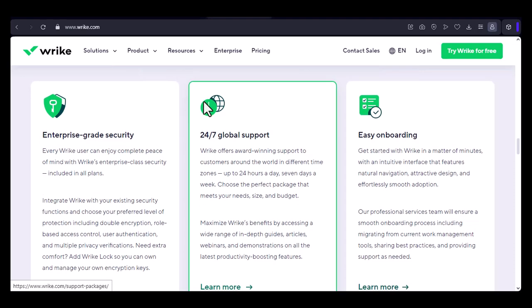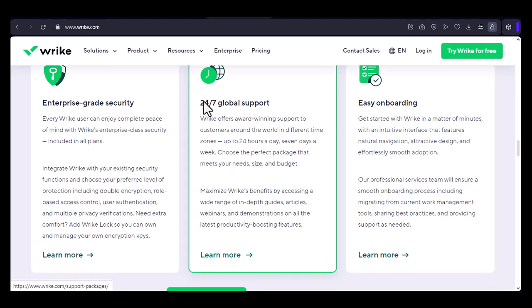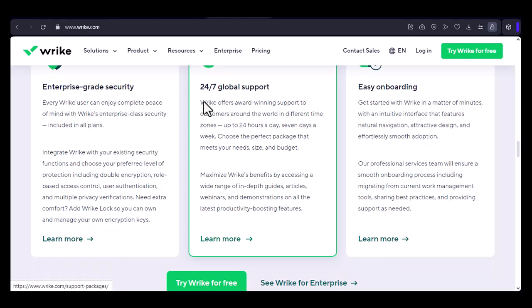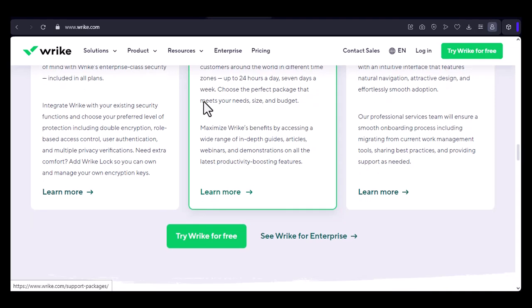Collaboration. Wrike is designed for collaboration. Invite team members to your projects, assign tasks, and communicate effectively using features like comments, @mentions, and real-time updates.